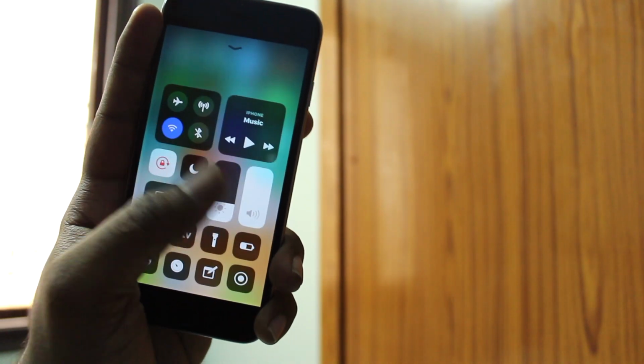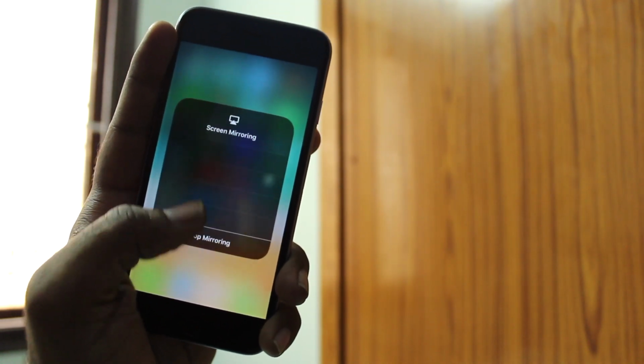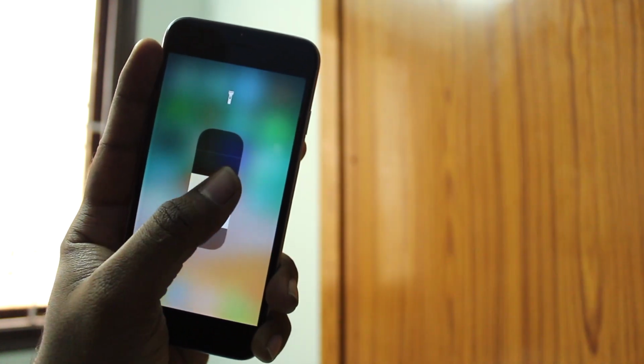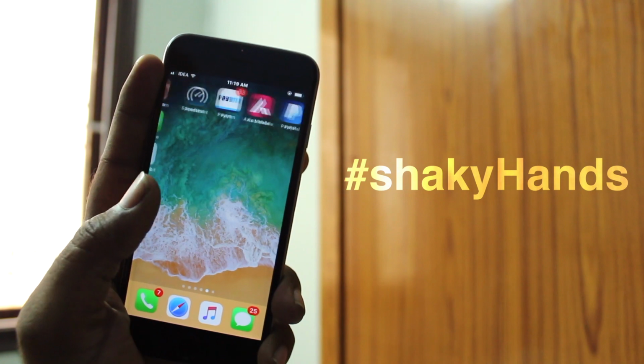In this video, I'm going to show you a step-by-step, detailed guide to downgrading any iPhone from iOS 11 to iOS 10. Without wasting any time, let's get started.